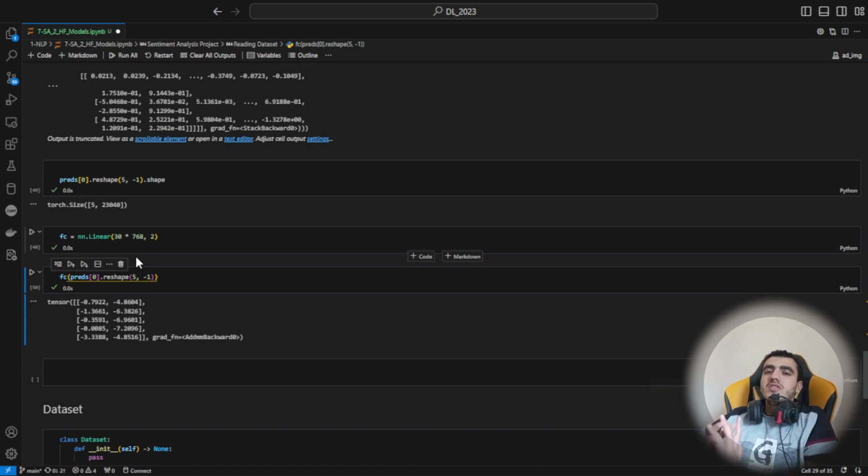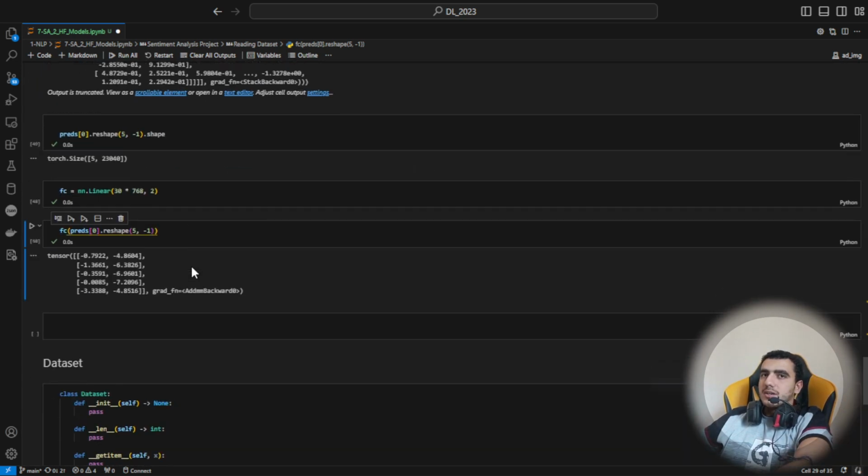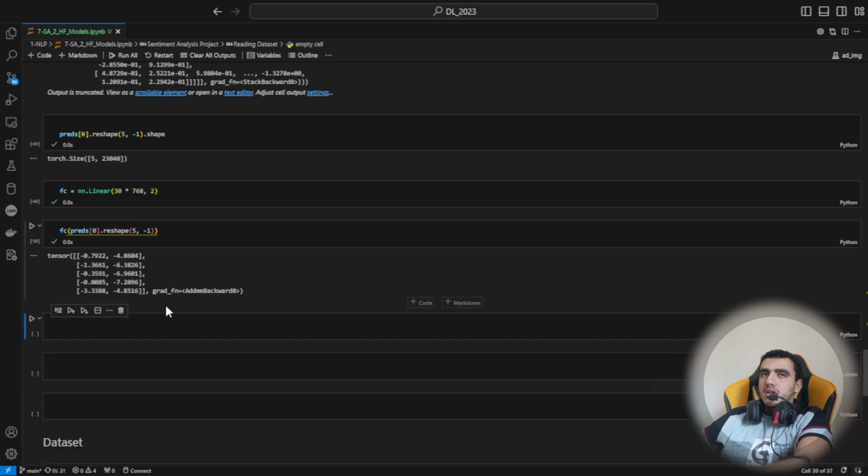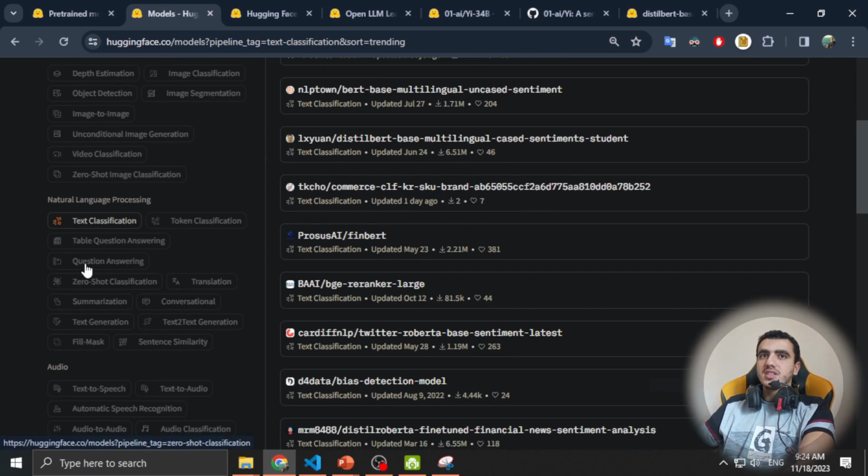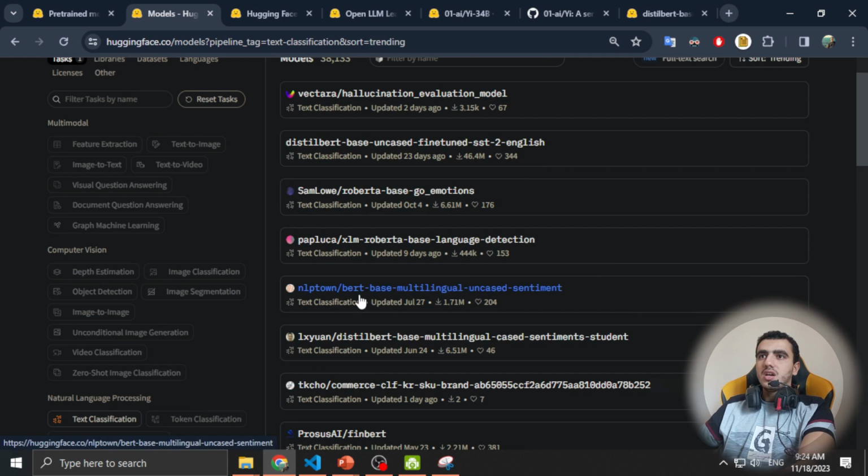So I'm just giving you an overview of how we can use the Hugging Face models, any of them, inside our model in the Torch code. And also you can check, for example, if you have some text classification, you can check, for example, this multilingual uncased sentiment.